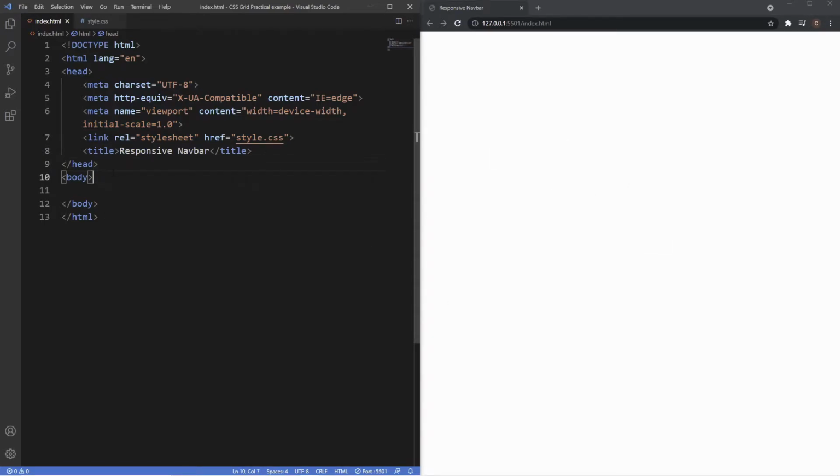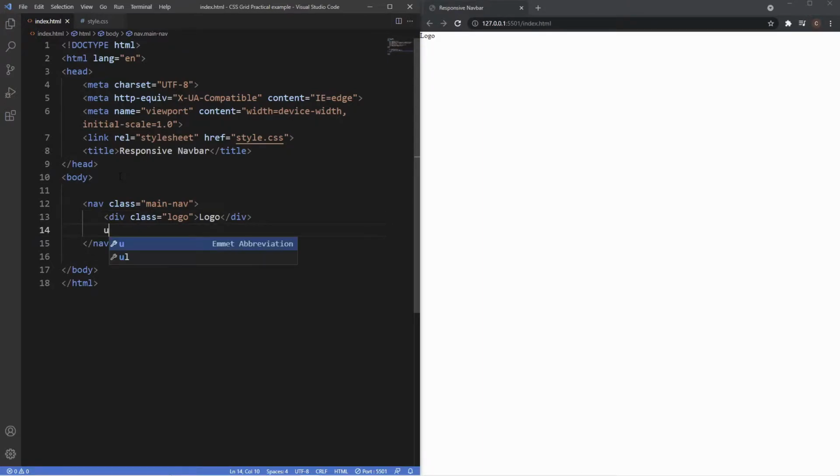So what I'm going to do first is just go inside the body and create our navbar. So I'm going to use the semantic tag of nav, and I'm going to give this a class of main nav. And inside this I first want to insert a div with a class of logo, and this is just going to represent our logo. I'm just going to put text in here of logo. And then underneath this I'm just going to put our first UL, which is just going to have a class of buttons or BTNS, because we're going to have two buttons in here.